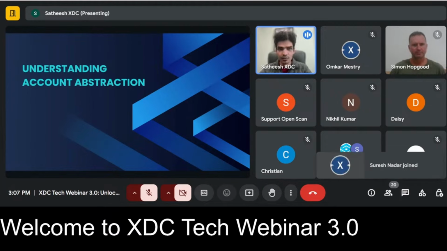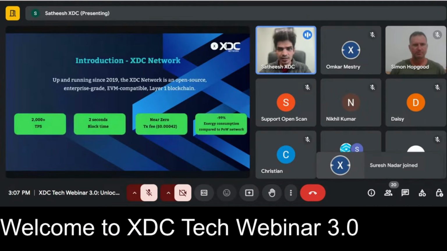Before diving into account abstraction, I want to give you a quick introduction about XDC Network, just 2 to 3 slides for you to understand the specs and capabilities of the network. XDC Network is a layer 1 EVM compatible enterprise grade blockchain solution. We have been up and running for 5 years. Some interesting stats about the network: we have achieved 2000 transactions per second with less than 2 seconds block time and with a near zero gas fee. That's one of the major highlights about the network.